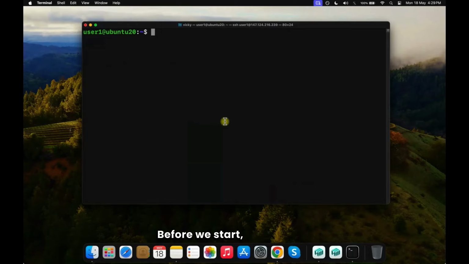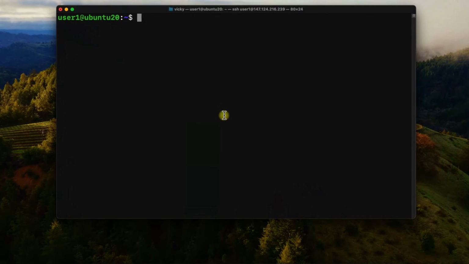Before we start, let's quickly check what's inside this VPS right now. I'll type ls and press enter. As you can see, this is a fresh VPS, so there are no files here yet. Now let's go to Google Drive and look at the file we want to download.